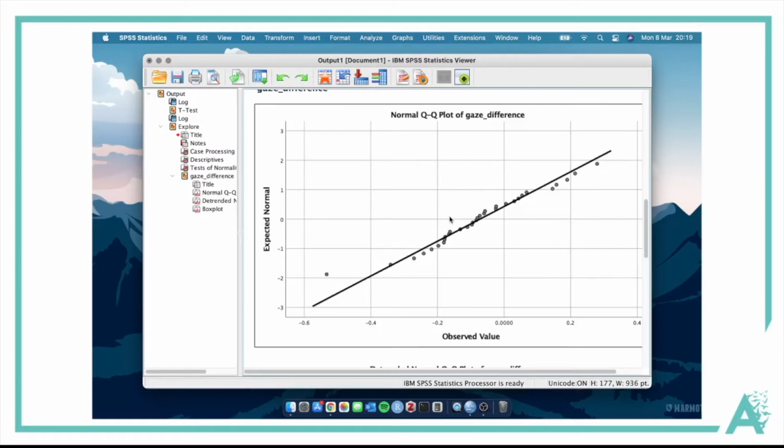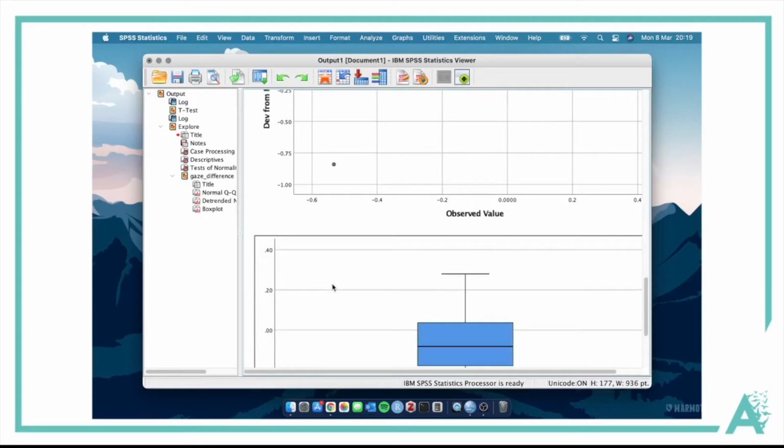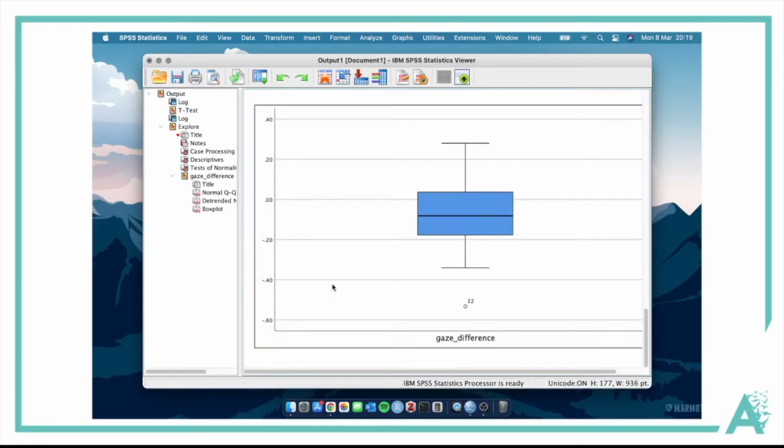The first key output is the QQ plot. We'll break down the output later in the video, but for now, all of the dots fall tightly around the line, apart from one dot in the bottom left. You can ignore the detrended QQ plot as it shows the same information, just in a different way. Scrolling down, you will see a box plot of your difference score. The box looks nice and symmetrical, with 1 point again giving us something to think about. For the purposes of this test, we're going to leave the case in, but you could explore removing it to assess whether it affects your results.